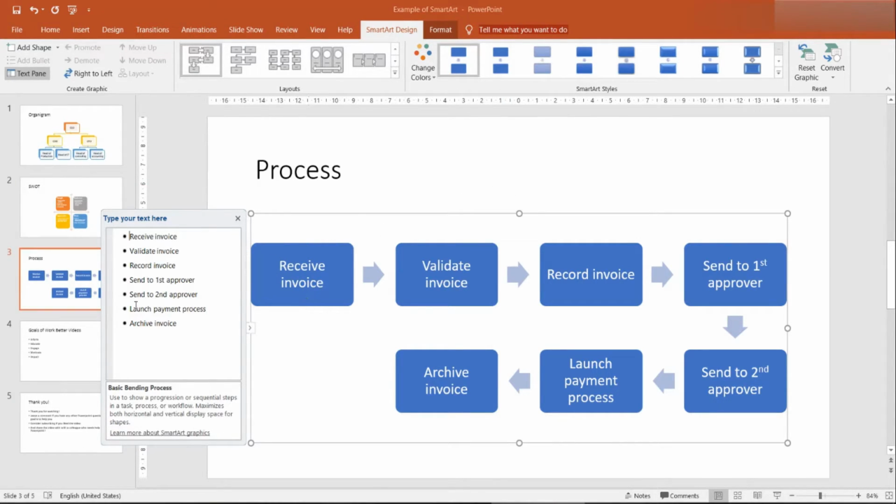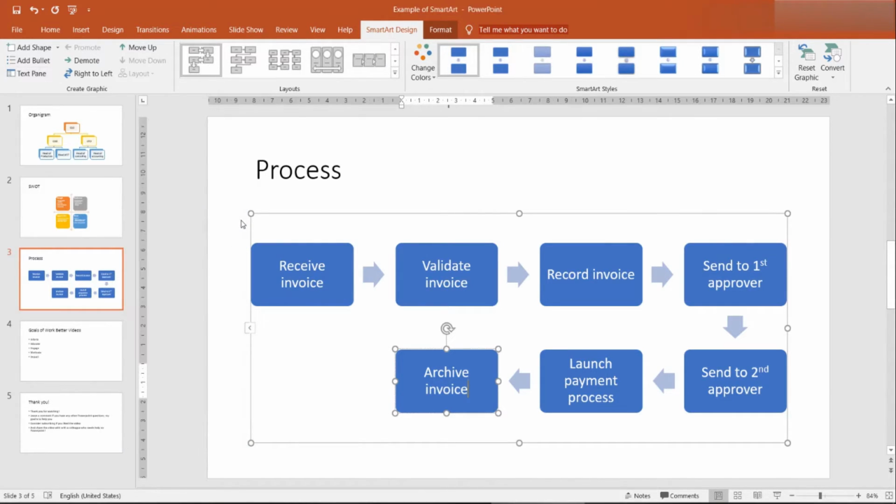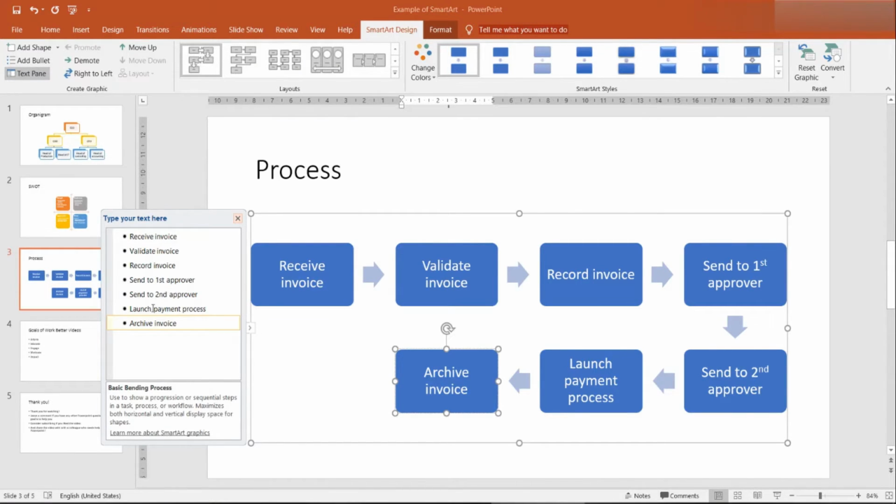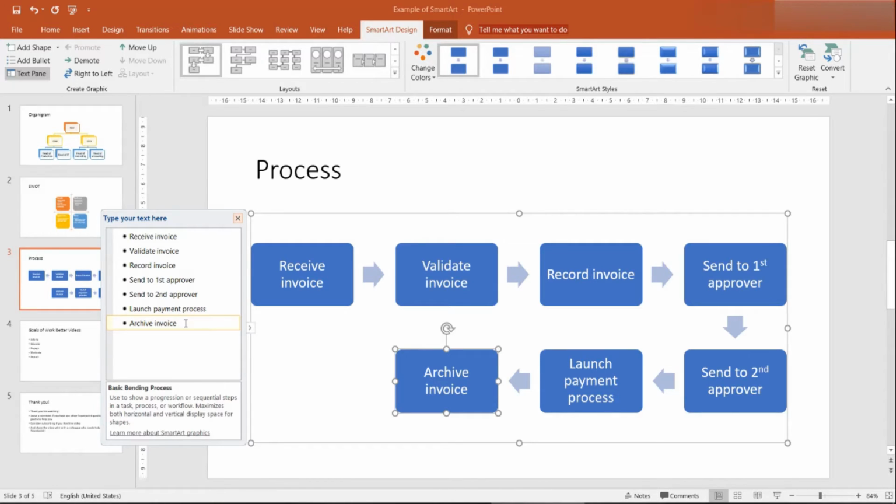What I wanted to show you is also here, "Type your text here." So you can add new. So how to get that? You go here to text pane and it will appear straight away. And here you can add some steps.